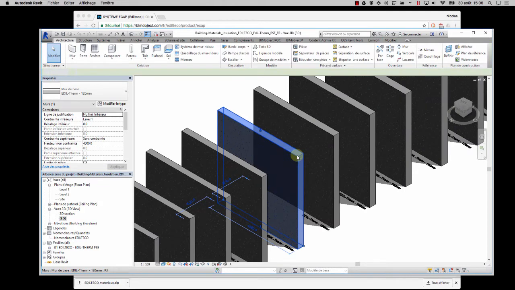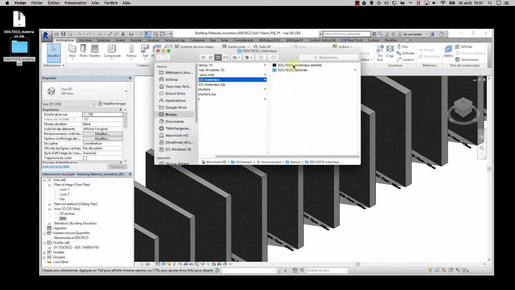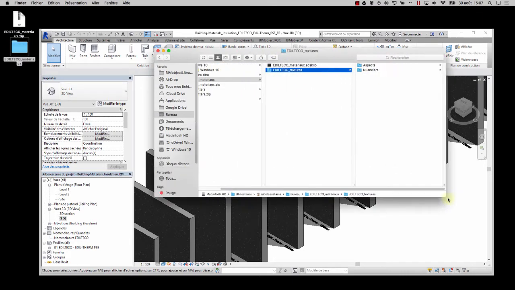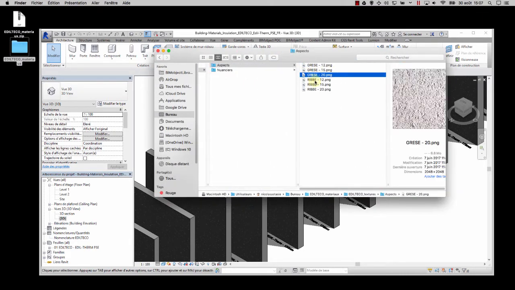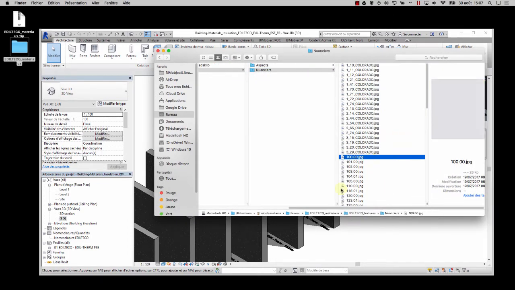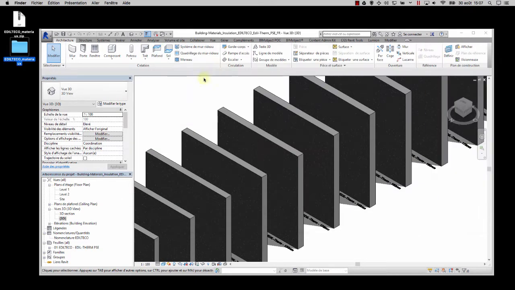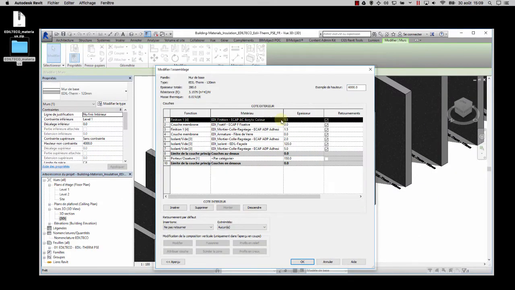Let's manipulate the object now. After having downloaded the materials, I extract the .zip archive, which contains the IDScalib and a folder with textures. This folder contains two subfolders. The first, aspect, has different grains, and the second one, nuancier, has different colors. There are 100, and they are all named with their official reference.